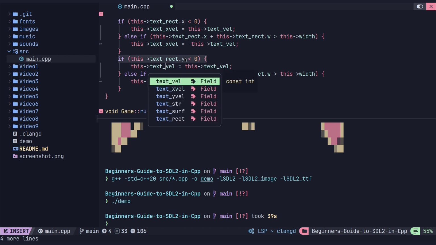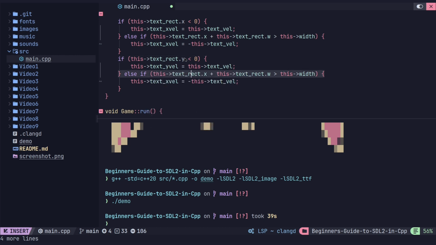So all these Y's are going to change, all these X's are changing to Y's, and then the width is changing to the height. And the W changes to H, and the width changes to height. And all the logic and the sign of it is all the exact same. Okay, hopefully that's all correct. Let's check it out.